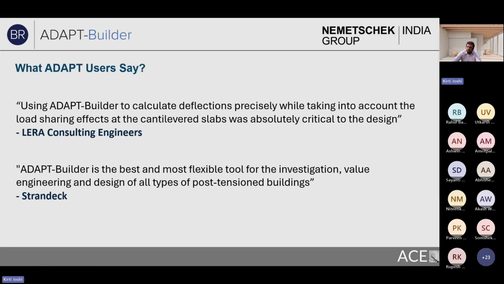So these are a few words from the Adapt users, and more feedback can be accessed online. Adapt has consistently gained the trust and praise of engineers around the world working on concrete projects.